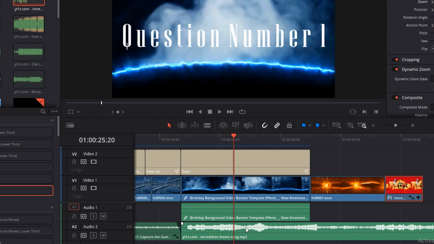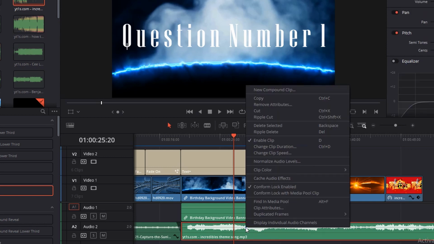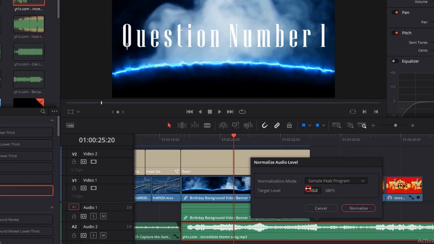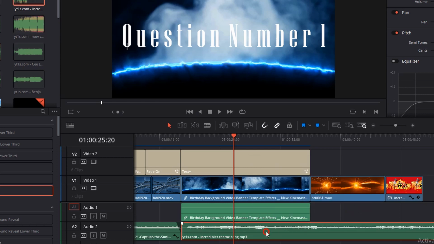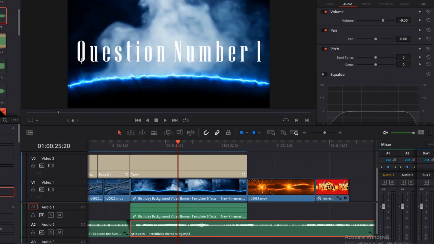What I like to do is come over and I click on the audio clip, then I right click. Then I come up to where it says normalize audio levels. I click on that. Usually if you can put this around minus 10 decibels, that's a very good place. It's going to come out really nice in your video. All you have to do is pull to the right or pull to the left to change how loud or soft it is, and then you just simply come down, click normalize. You notice that clip got smaller, the WAV files.